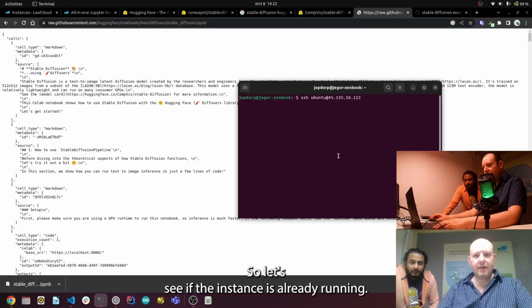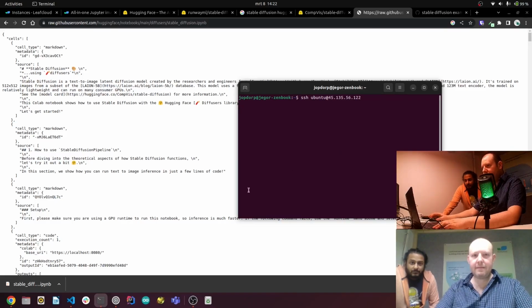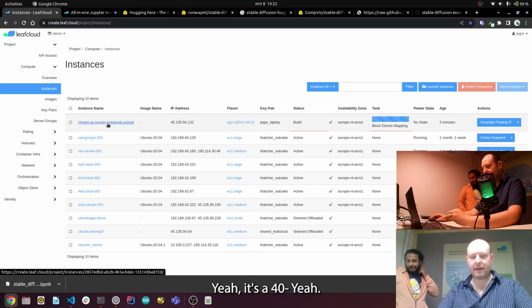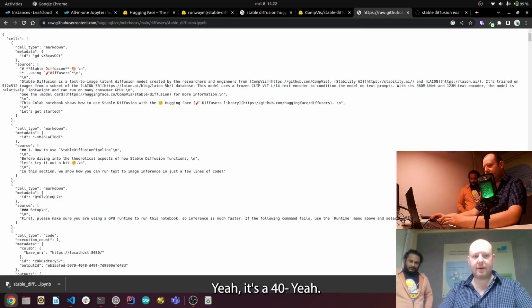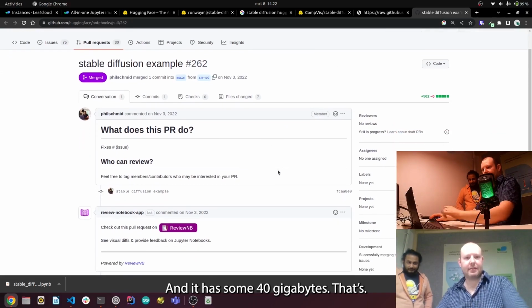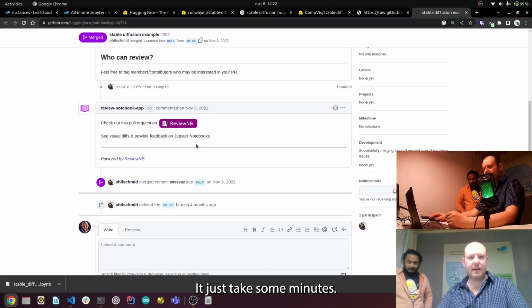So let's see if the instance is already running. We see that over here. No, it's still mapping. Yeah, it's 40 gigabytes. It's a big boy. It has to encrypt 40 gigabytes. It just takes some minutes.